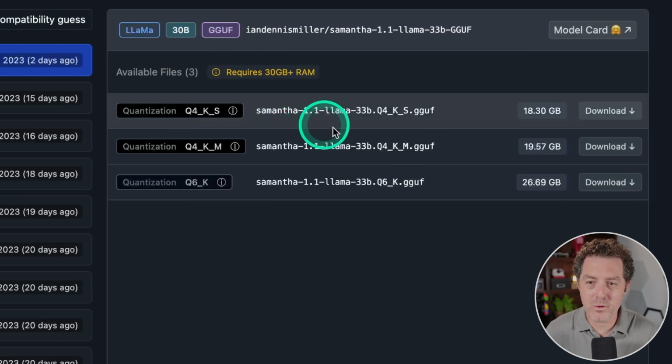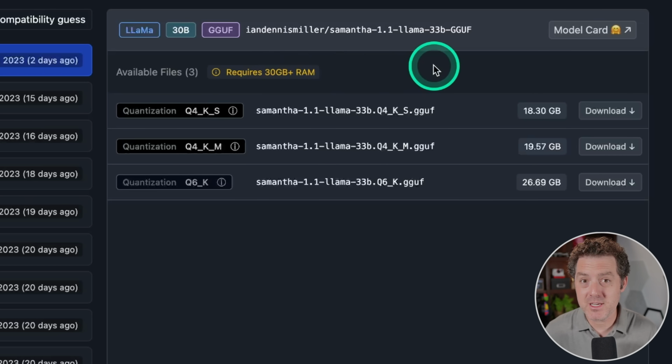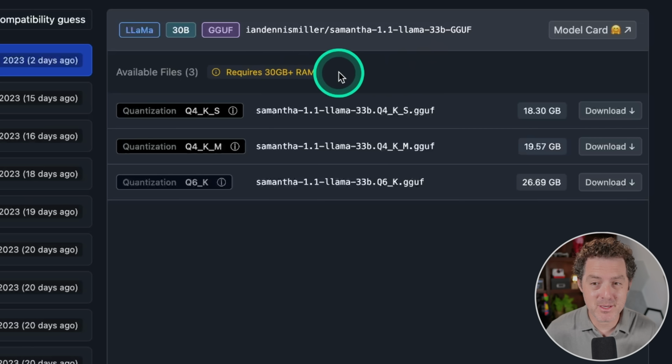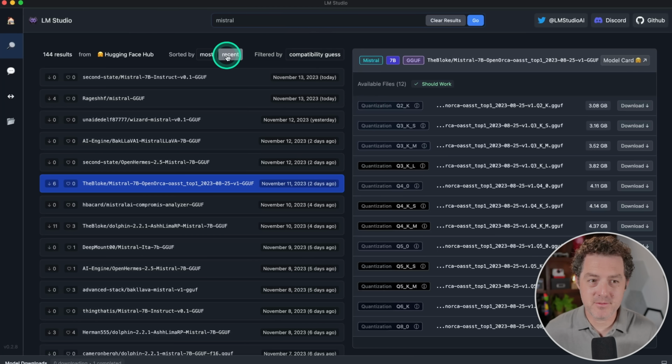This is the Samantha 1.1 version of Llama, and it is a 33 billion parameter version. And right here it says requires 30 plus gigabytes of RAM. Now my machine has 32 gigabytes, so it should be enough, and it's not saying it won't work, but it's giving me a little warning that says, hey, it might not work.